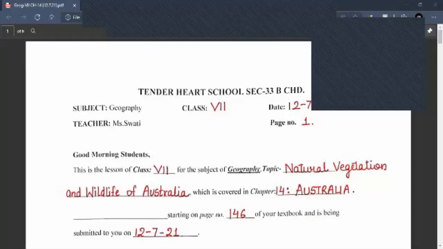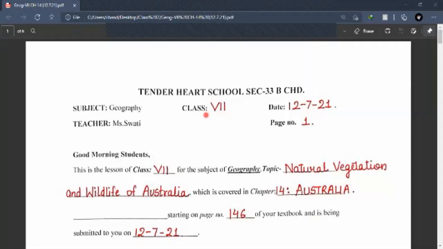Good morning, students. This is the lesson of class 7th for the subject of geography, topic natural vegetation and wildlife of Australia, which is covered in chapter 14, Australia, starting on page number 146 of your textbook and is being submitted to you on 12th of July 2021.